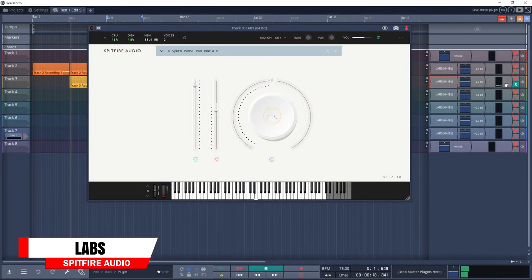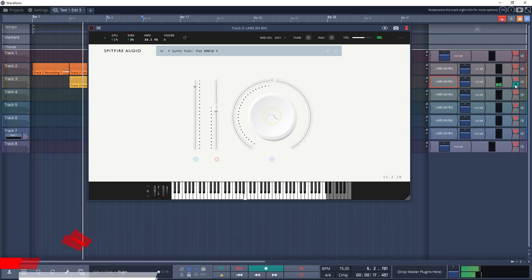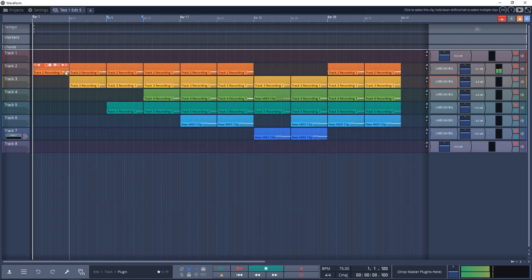Now, first up on the list is Spitfire Audio Labs. This is actually a collection of 30 high-quality instruments. They're really geared toward film scoring, so you can get some really nice creepy sounds out of some of these.